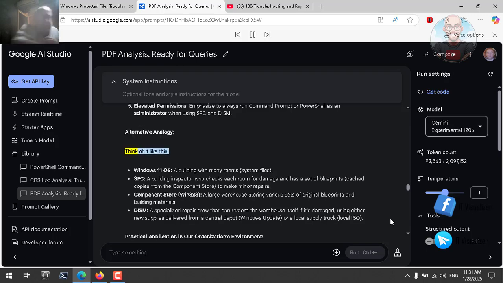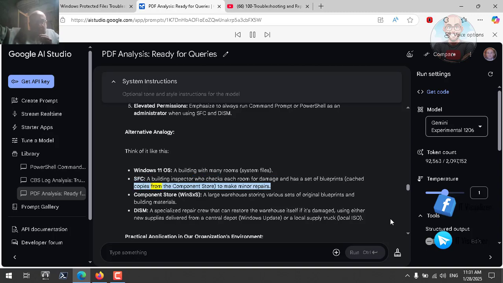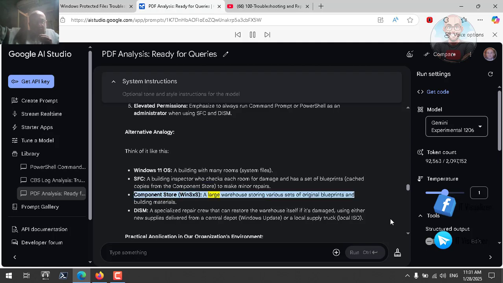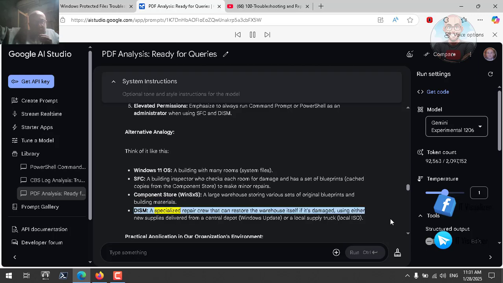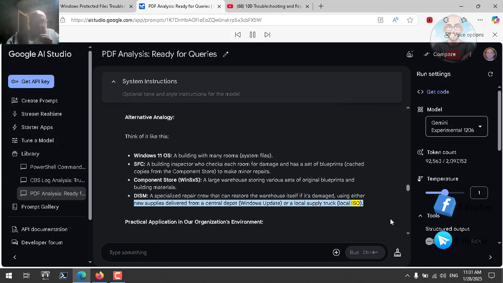Alternative analogy. Think of it like this. Windows 11 OS is the building with many rooms, the system files. SFC is a building inspector who checks each room for damage and has a set of blueprints, cache copies from the component store, to make minor repairs. The component store, WinSxS, is a large warehouse storing various sets of original blueprints and building materials. DISM is a specialized repair crew that can restore the warehouse itself if it's damaged, using either new supplies delivered from a central depot, Windows Update, or a local supply truck, a local ISO.